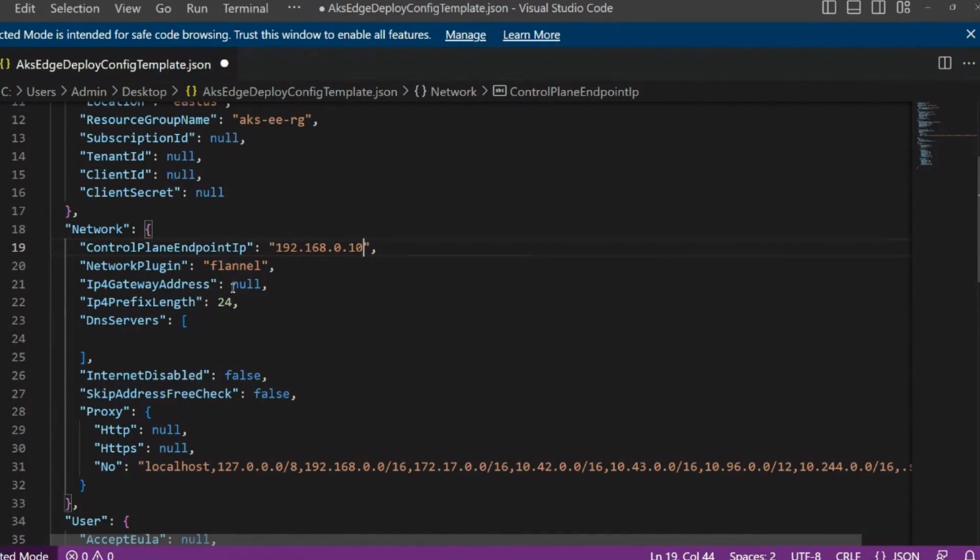Then write the IP gateway address. This is your gateway or your subnet. For example, in my case, it's going to be 192.168.0.1. Prefix length also will depend on your subnet. Generally, it could be 24, but if you have a larger subnet, you need to change that.